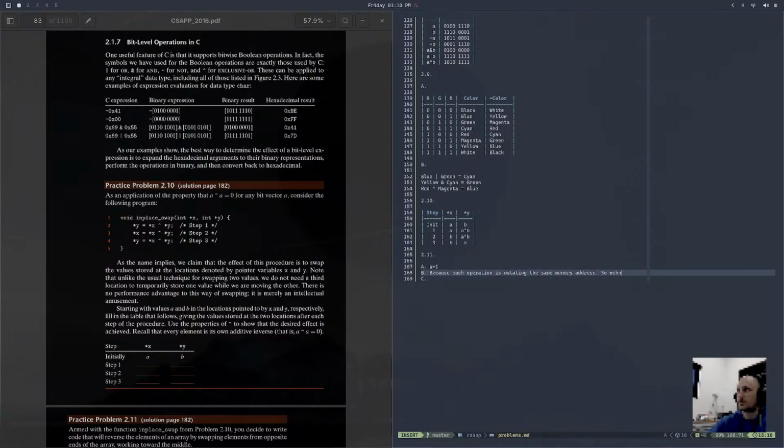So when you assign to *y on step 1, you are actually mutating both *y and *x. The same applies to the other steps.